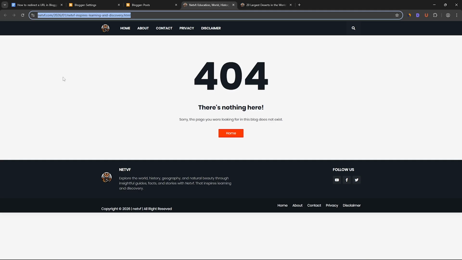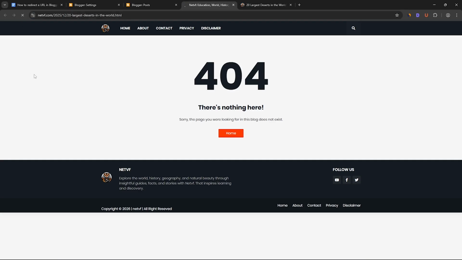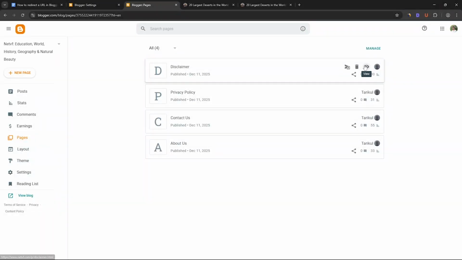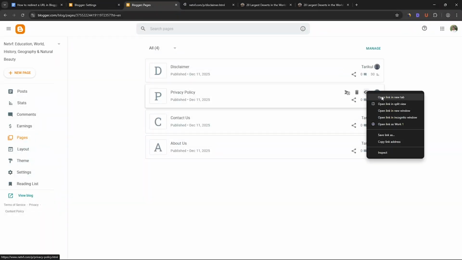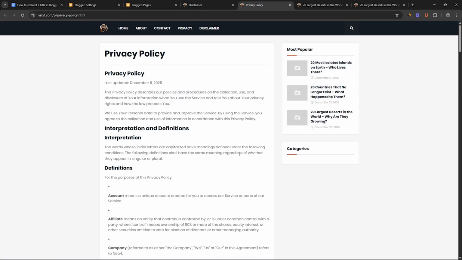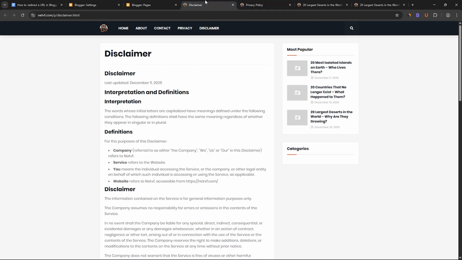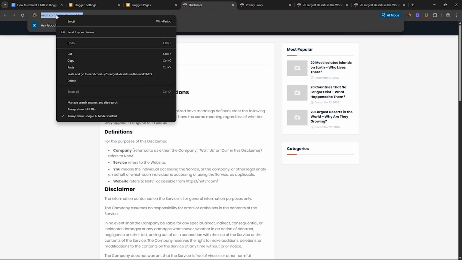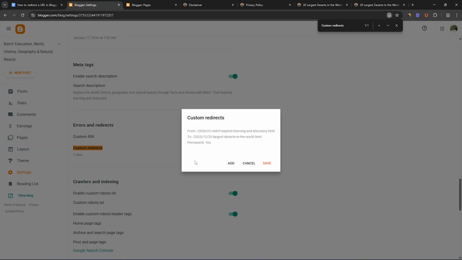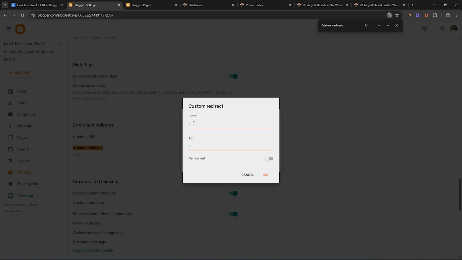Now, if I reload this page, I will see the article 20 largest deserts in the world, why are they growing? Similarly, you can redirect any page of the website. I will redirect the disclaimer page to the privacy policy page. For this, first, I will copy the URL of the disclaimer page. I will click on Custom Redirects.